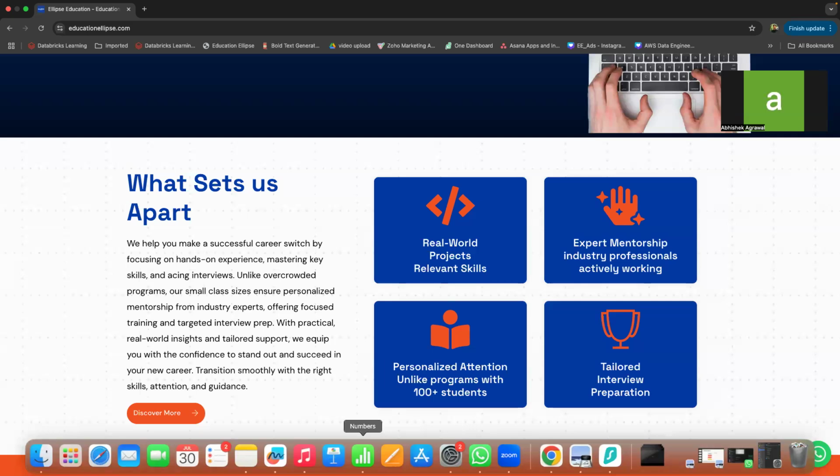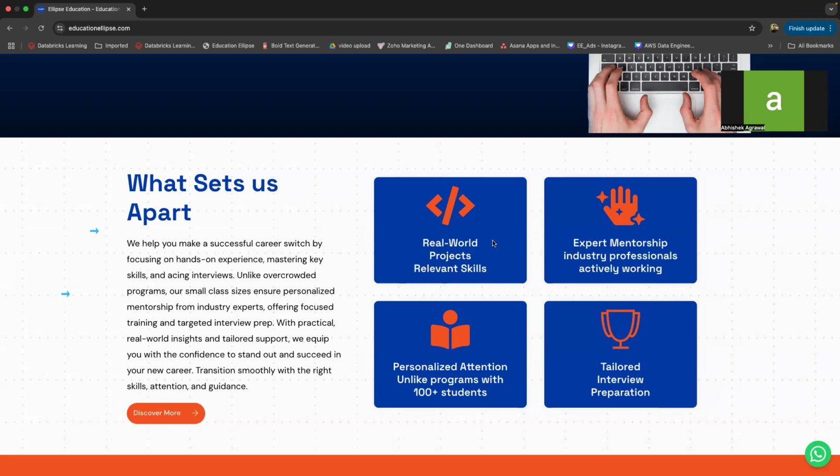Whenever you want to switch your profile to a new domain, be it Snowflake, Azure, or AWS, what do you need? You need real-time project experience, which we will help you provide, right? Once you learn this real-time project, you need to understand how to write it into the resume and give interviews. We will also assist you with how we build this project in the companies, and how you can explain that project in the interview and crack it.